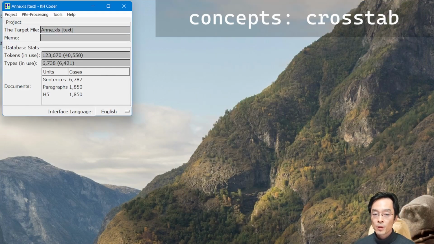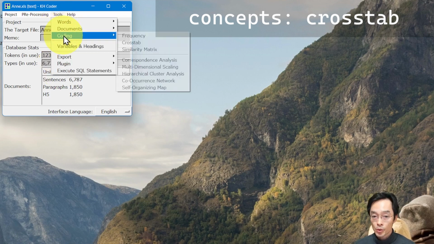Now, let's move on to the next stage of analysis. We perform coding to identify and count concepts. We analyze concepts, not words. In this tutorial, as the concepts, we mainly focus on the characters in the story. Go to Tools, Coding, crosstab.